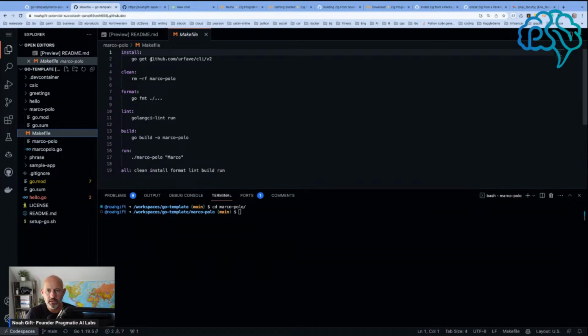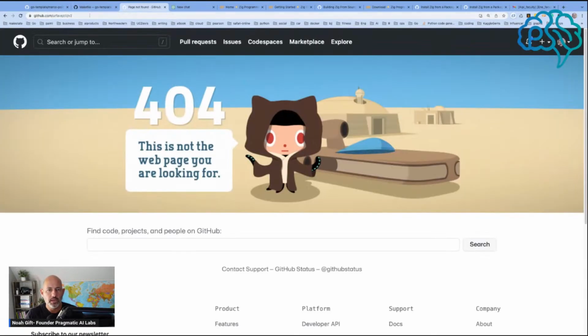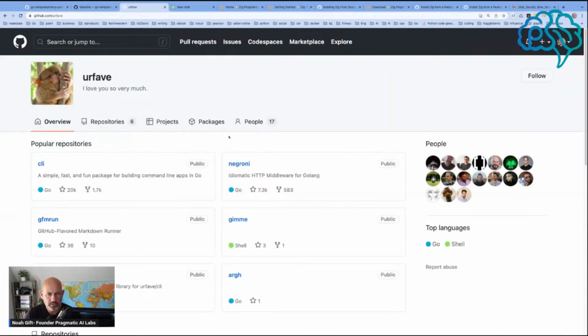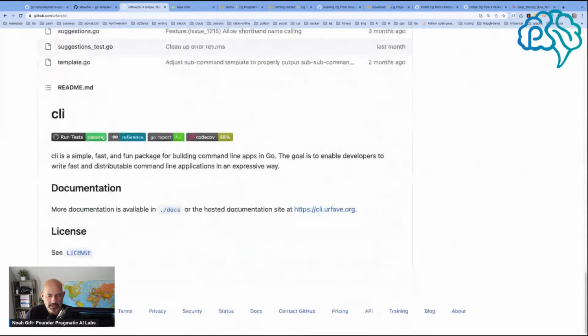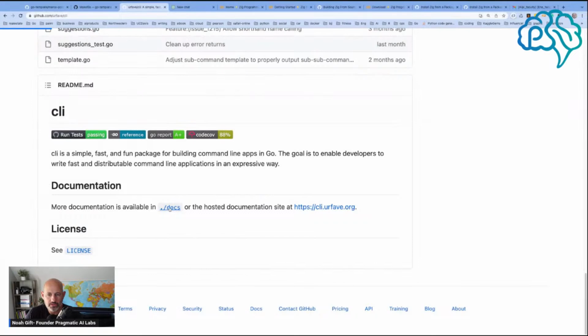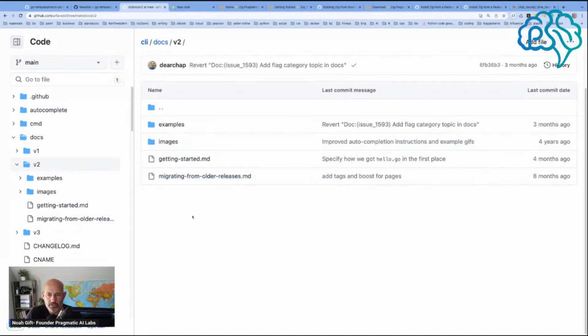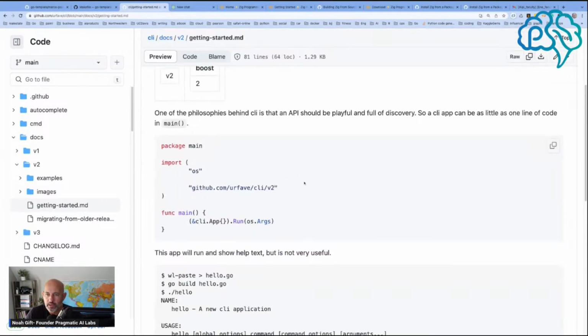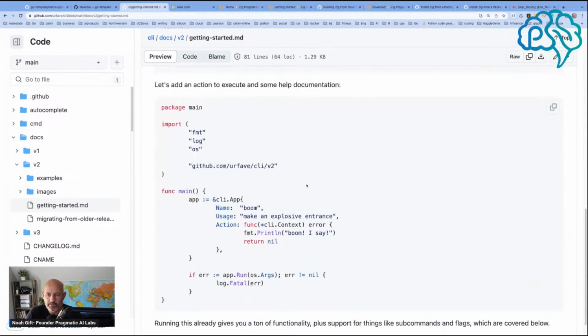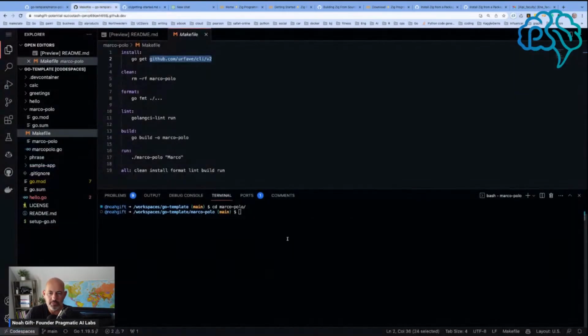And let's go ahead and look at what this is first. So let's go ahead and go here and urfave. So this is a simple, fast, and fun package for building command line apps in Go. Here we go. And so I guess this is one of the more simple ways to do this. If we look at docs here, oh wow, there's even a version 3 as well, version 2. So if we look at version 2, getting started here, it's a very, very simple command line tool library. Okay, we got that going.